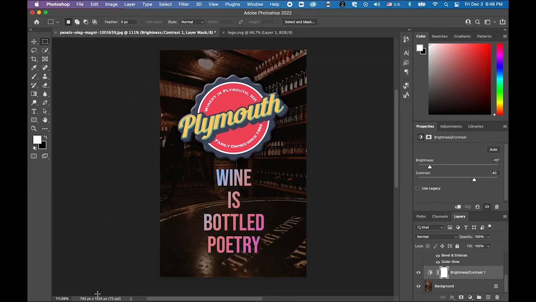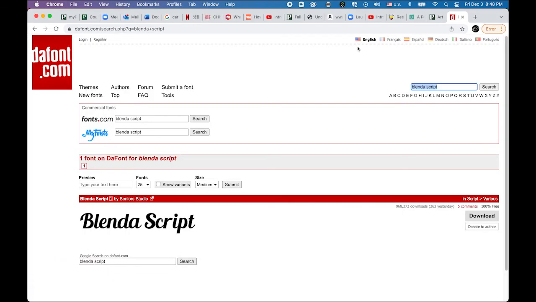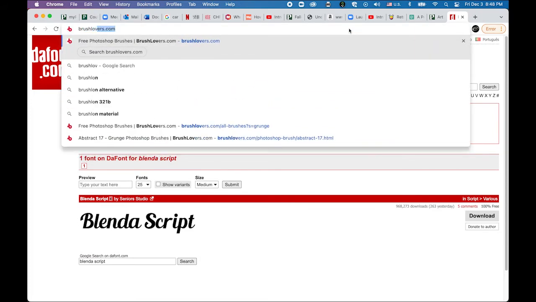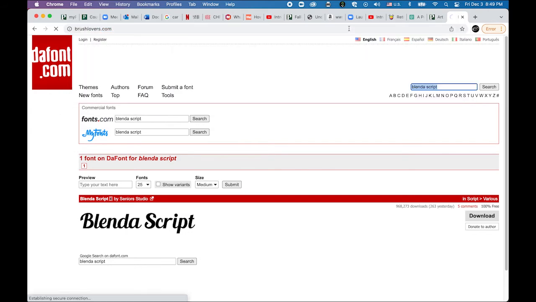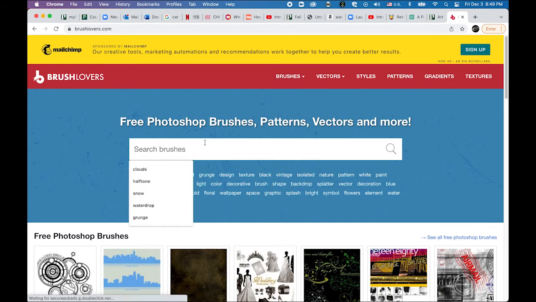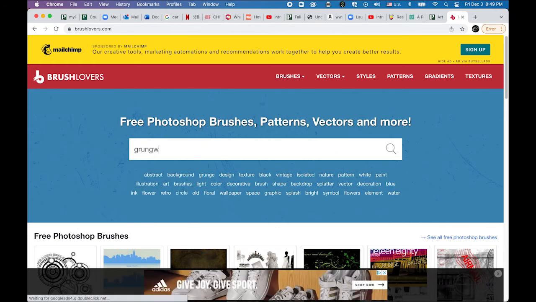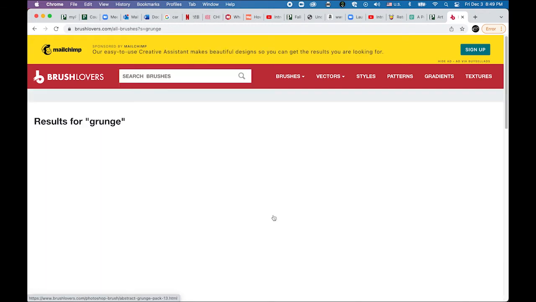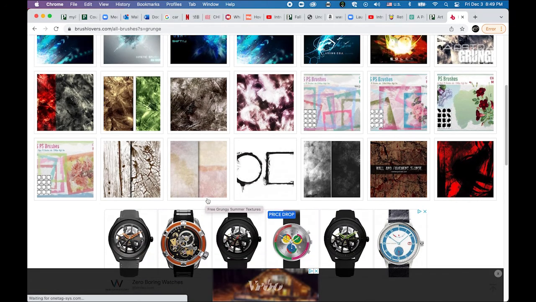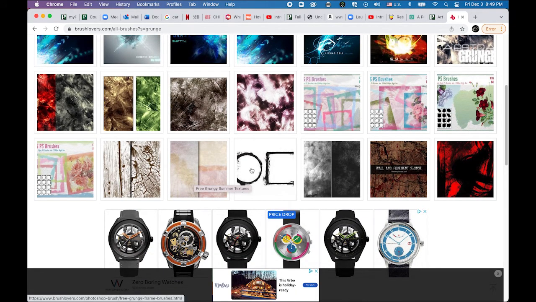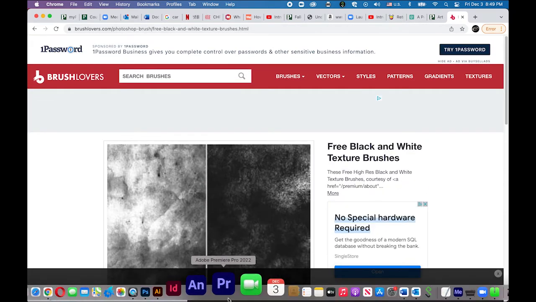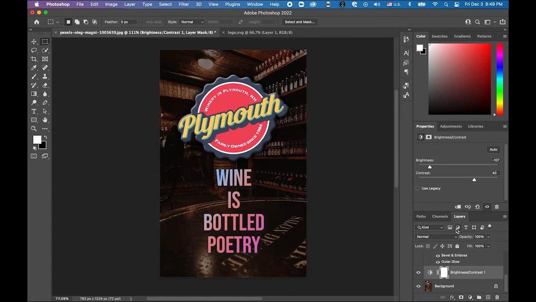So what I can do is, let me go to brushlovers.com. And then go to brushes, and then let me type grunge. There are a lot of brushes you can use. It's a pretty useful third-party Photoshop source. So you can download one of them. I downloaded a few of them. So let me choose this.